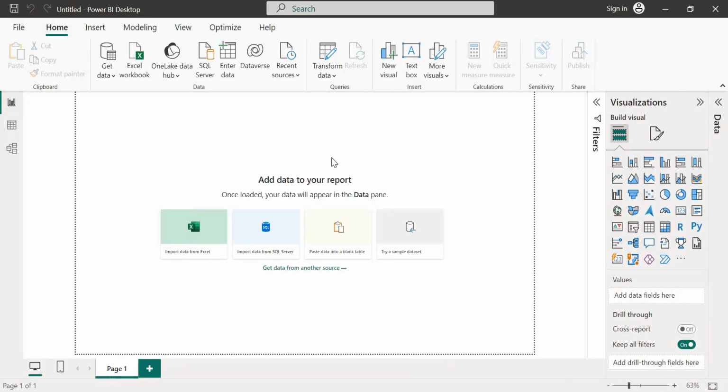There, let me develop a very basic report using Power BI Desktop. By default, you have a couple of icons here: import data from Excel, import data from SQL Server, paste data into a blank table, which you can create and which I will show in later sessions, and try a sample data set. Even existing Power BI data sets can also be used here. We'll talk about them slowly, one by one.